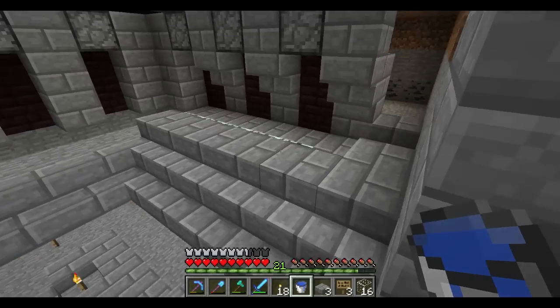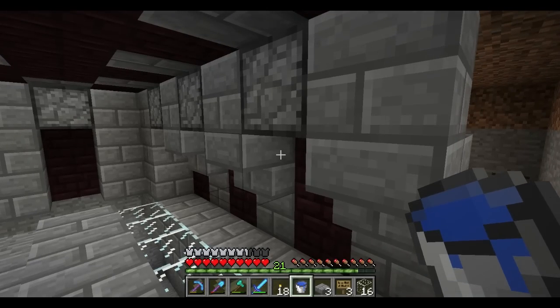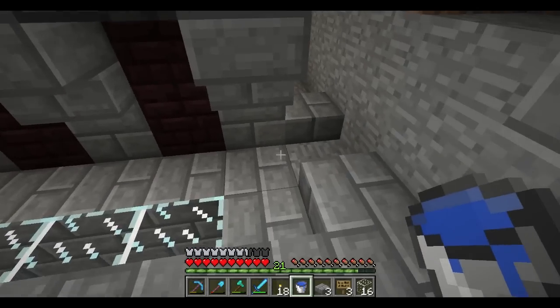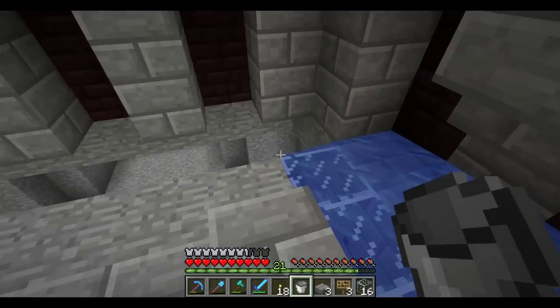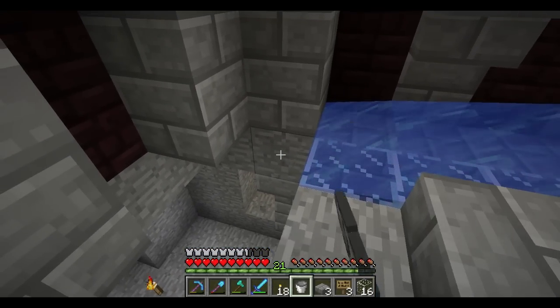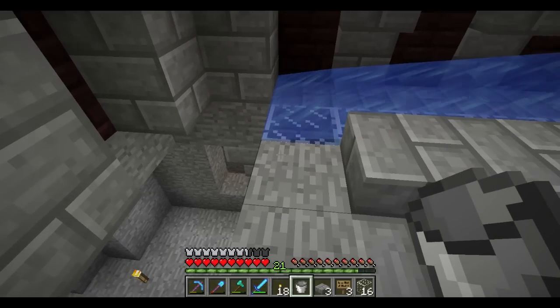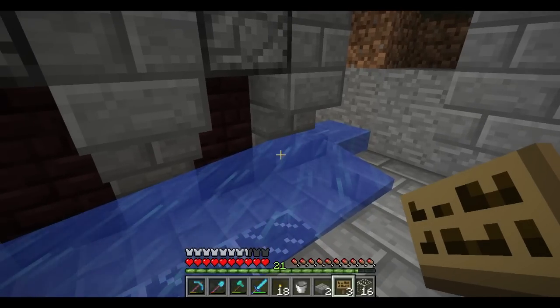Alright guys, so this is what I've come up with so far. I kind of redesigned this just a little bit. We cleared this out, and we're going to have water running right like this. And it's actually perfect right to there, where we're going to have a drop point right there. Let's test this out just by throwing in a sign.